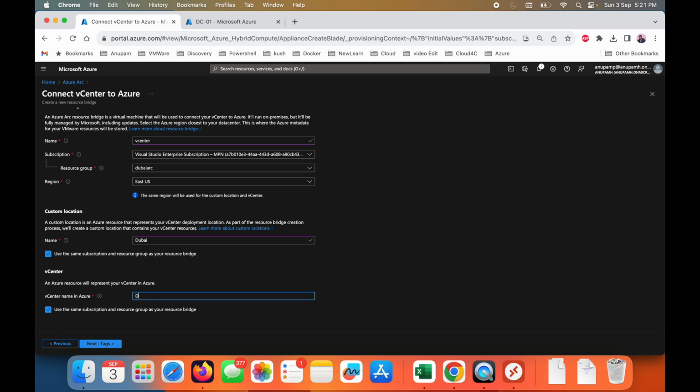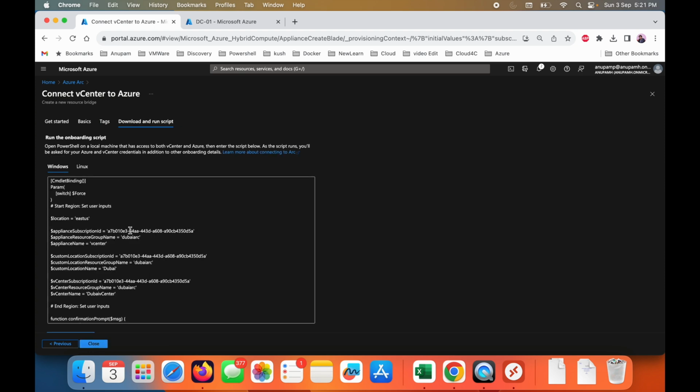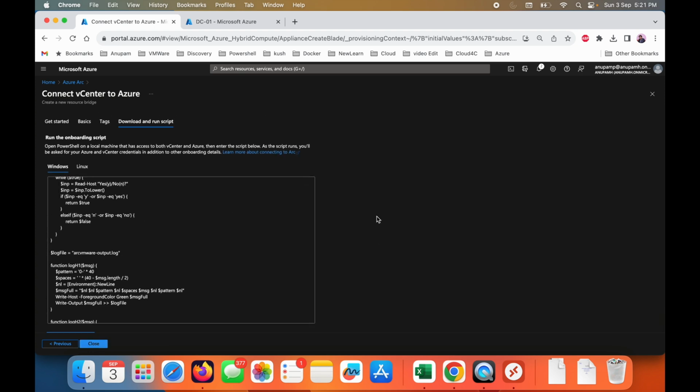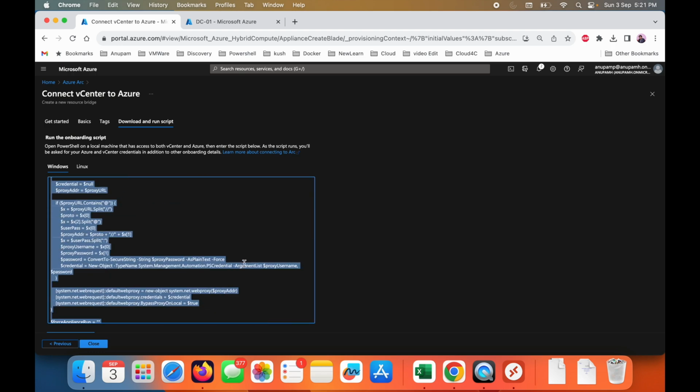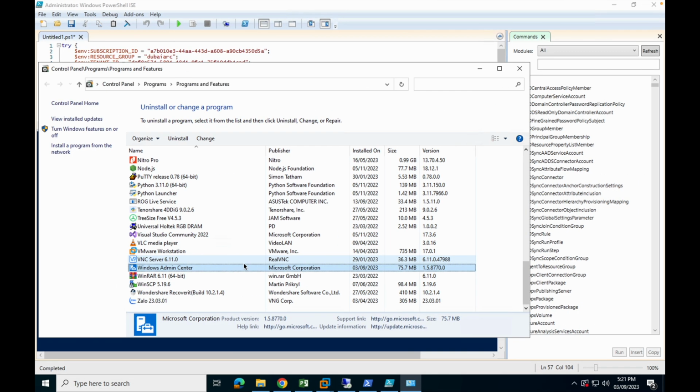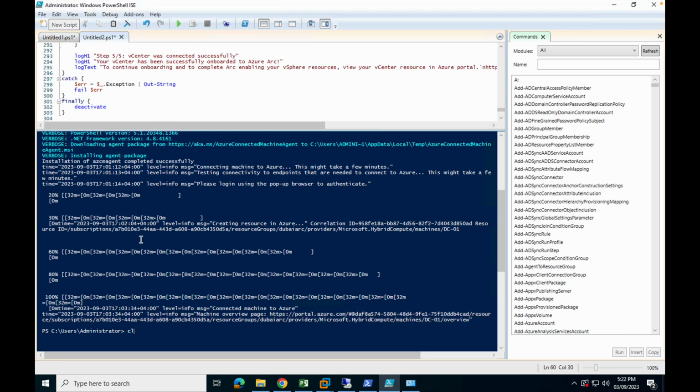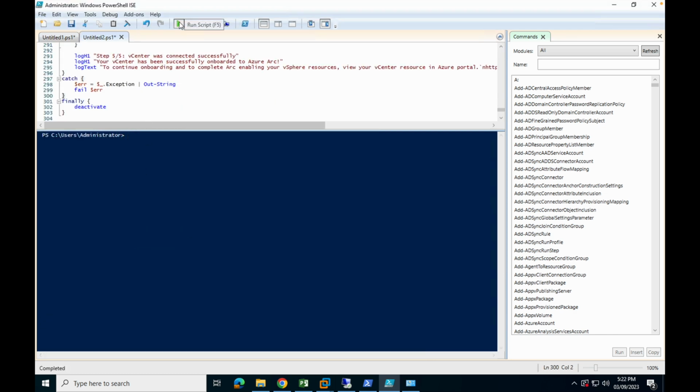But Azure Arc, the configuration and importing the service is free of cost as we speak today. Now, once you fill all this information, you will get a script. Now, this script you need to run from somewhere you have access to the vCenter portal. So you need to run this particular command and then go to a server which has access to your vCenter. In my case, it is the same vCenter, right? So we'll simply run this script.